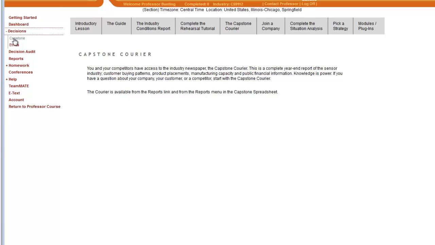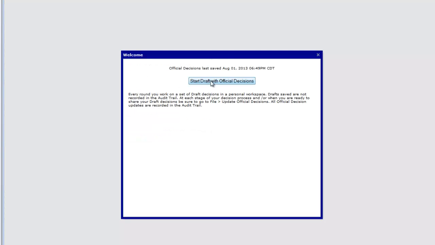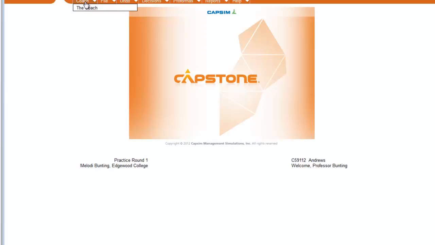The bulk of what you're going to do then as a team is to go to the decision area for Capstone. You can do it as a downloaded spreadsheet, but you'll probably find it's easier to just launch the web application and complete the work through there. Within the web application, you have a number of tools. There's a coach available at any point. You can save your decisions, and I encourage you to save them periodically as you go along.